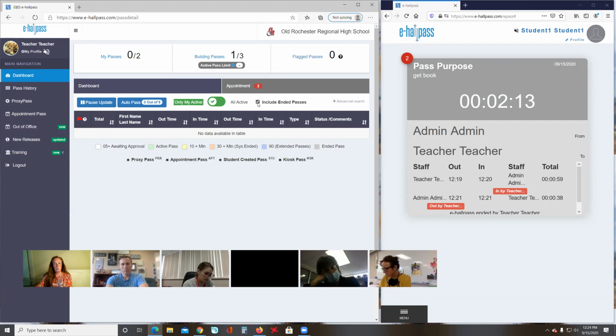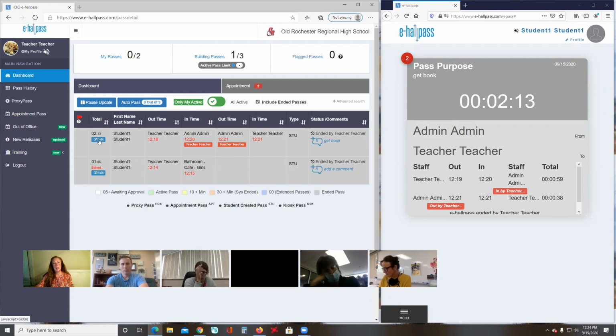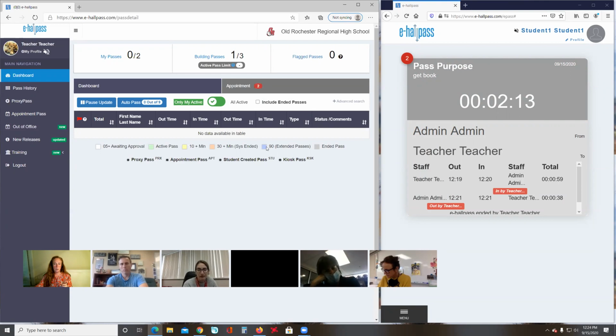You can go to those include ended passes and edit that flagged pass to show the correct time of when that student came in. The last two colors here, you just saw the ended passes show up in gray. And then if there are any locations that are set up to be extended passes, perhaps your nurse, it takes more than 30 minutes for a student to get down there, to be seen, for the decision to be made to either send them home or send them back to class.